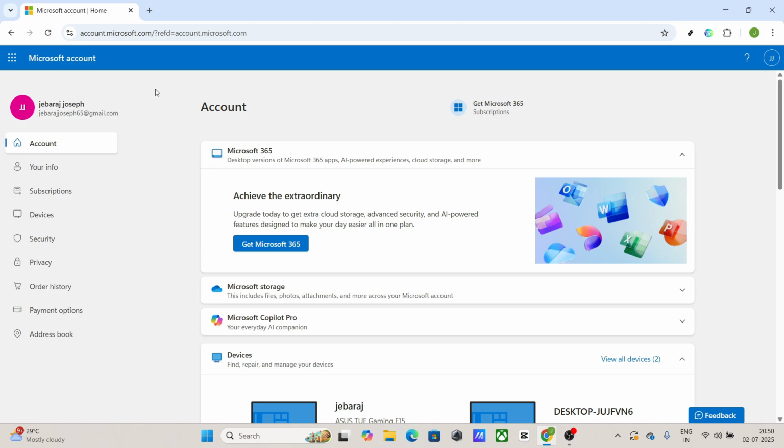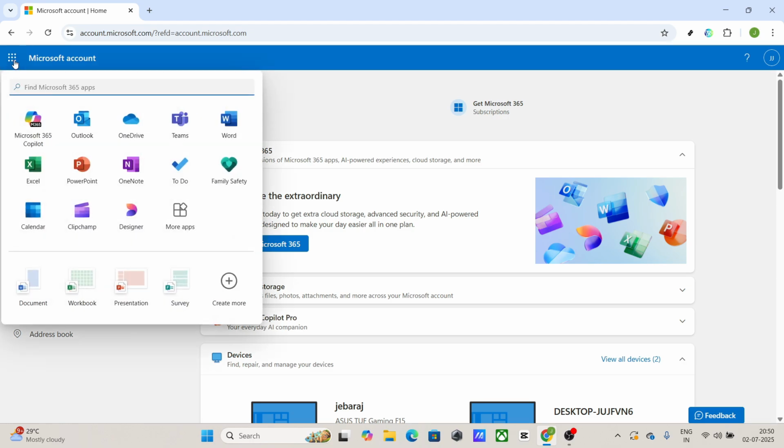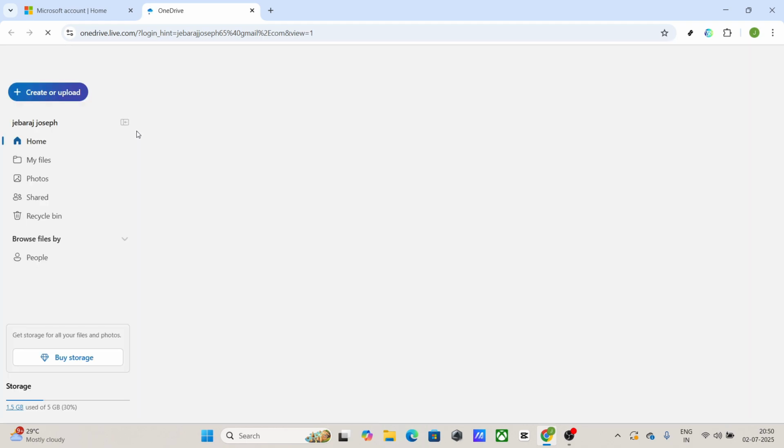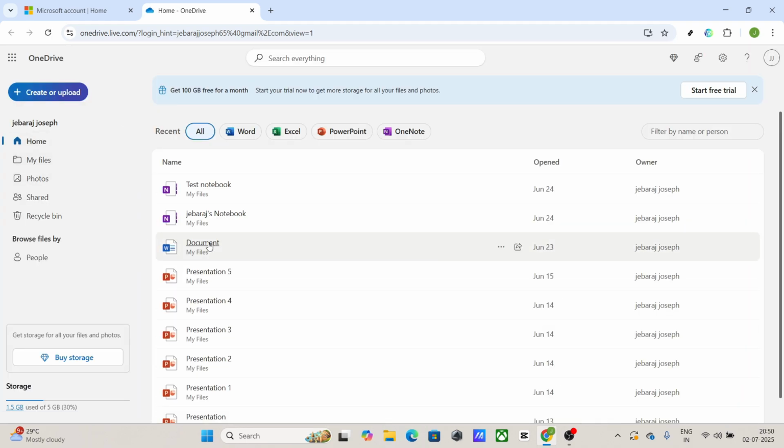Once you're in, you'll notice a suite of Microsoft apps at your disposal. Look for an icon resembling a grid of dots. That's the Apps Launcher. This launcher is your gateway to accessing various integrated services. Click on it, and from the list of applications, select OneDrive. It's usually among your most frequently accessed applications. However, if you don't see it right away, just scroll until you do.